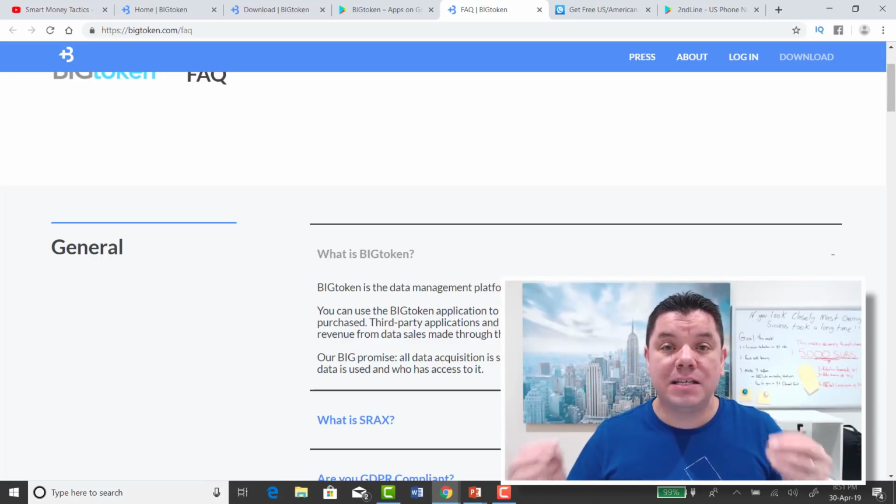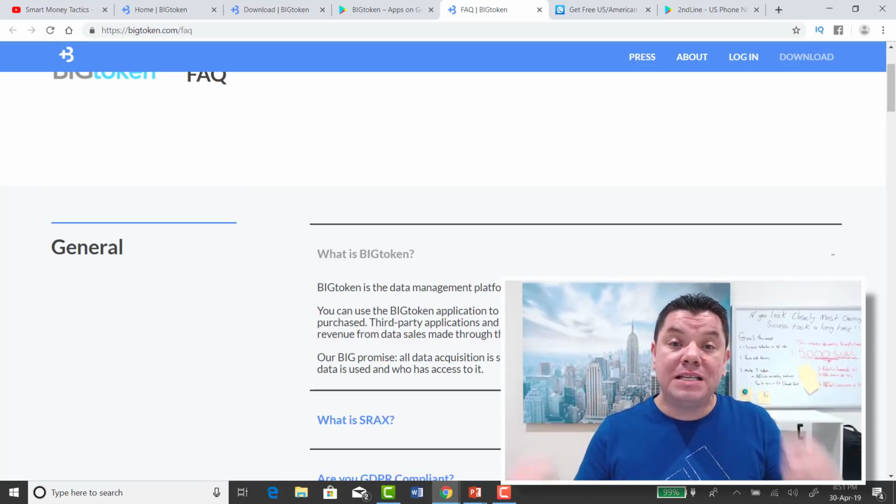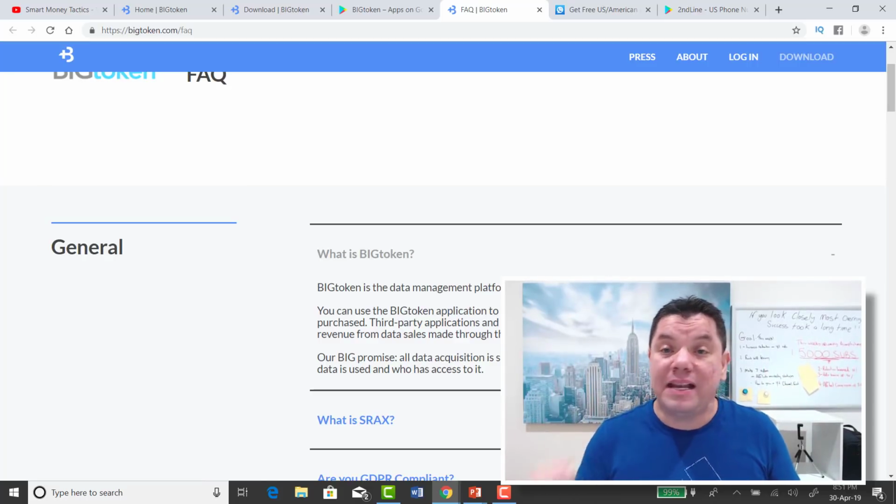Everybody already has access to your phone. So many social media platforms, so many people out there, so many apps already have access to your phone. Be smart about this and actually start making money online through this app, because they're already collecting this data. So you might as well get something back for it, okay?